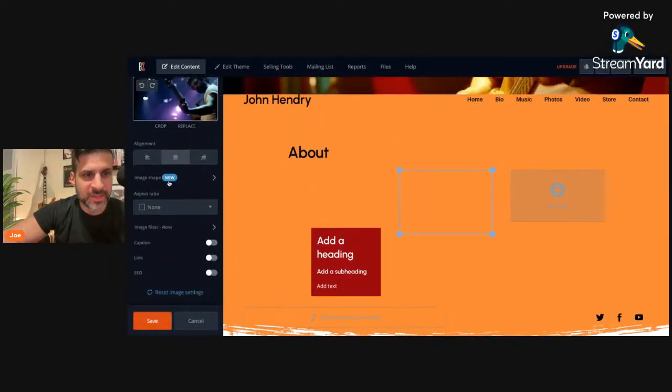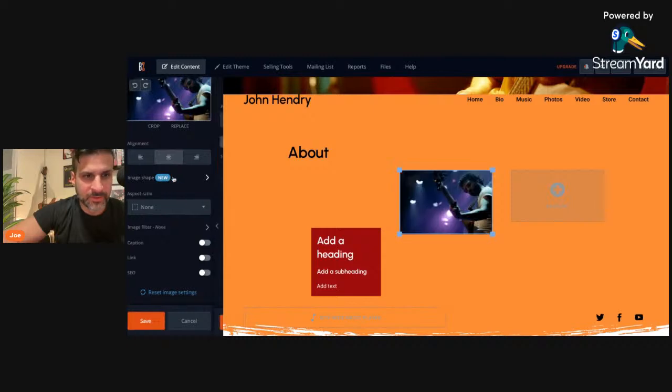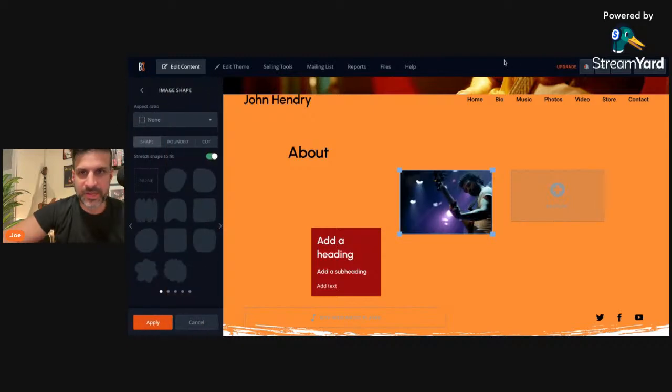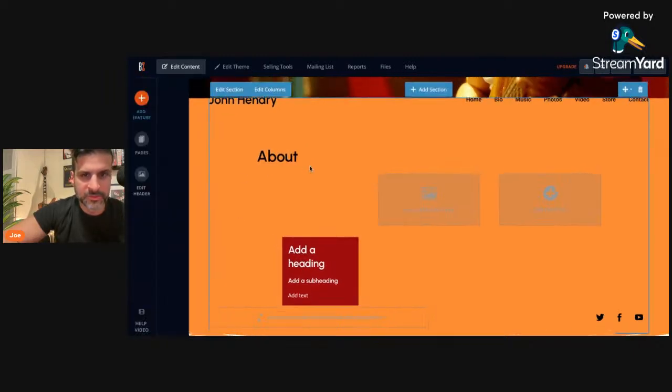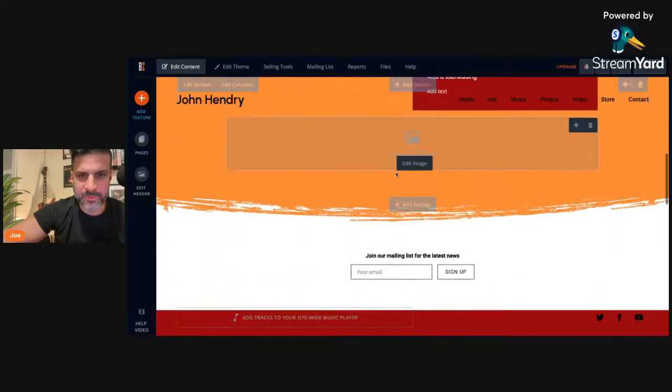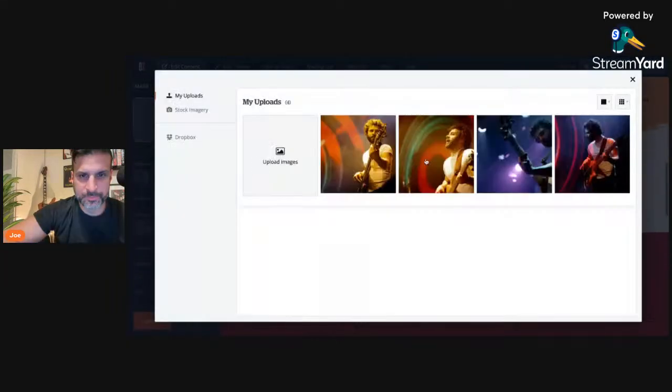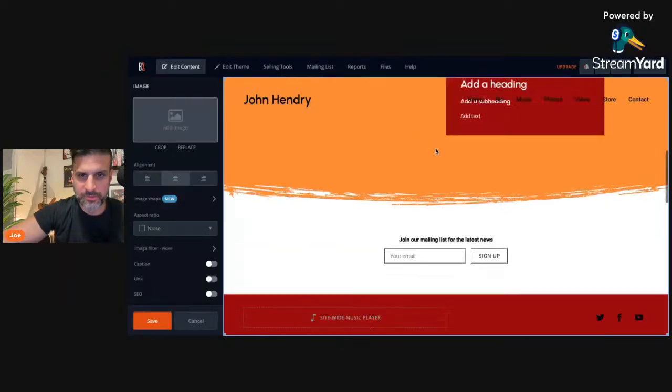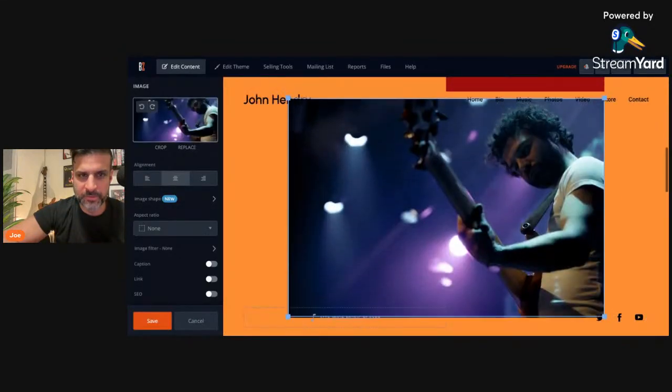Now you are going to see image shapes here as well. If you click on image shapes, it's kind of the same concept. You're going to have multiple options of shapes that you can choose from to apply to your image. In a 3-column layout like this, it looks a little bit small. But let's say I go back and switch this over to a 1-column layout, just so that image pops a little bit more. Let's get the image back in there just so we can see what we're doing. Here we go.